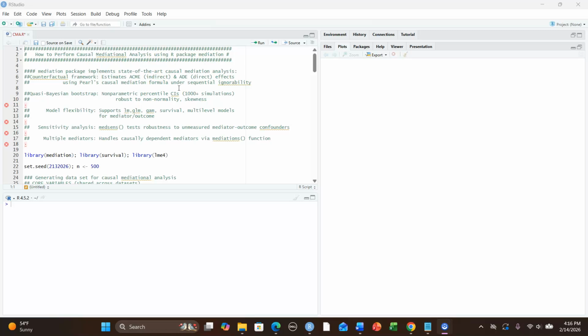It also has good model flexibility, supporting LM for linear regression, GLM for generalized linear models, GAM for generalized additive models, survival for survival models, and multi-level models for, say, longitudinal data, for mediator and outcomes. You can also perform sensitivity analysis, which uses medsens to test robustness to unmeasured mediator-outcome confounders. It can also handle multiple mediators. So it is a very powerful, useful package.